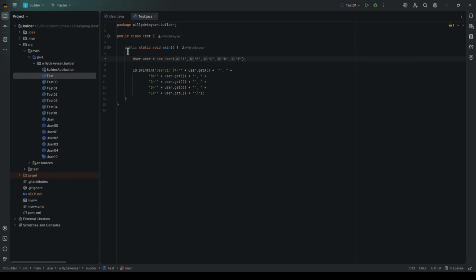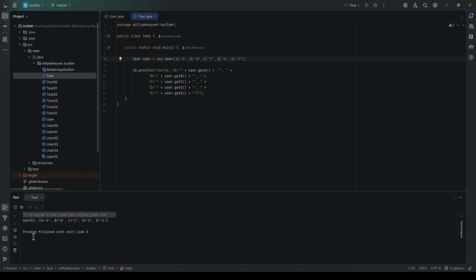I can run this main class. It only takes a minute. And voila, we have user 01. You see it here. A is A, B is B, C is C, D is D, E is E.